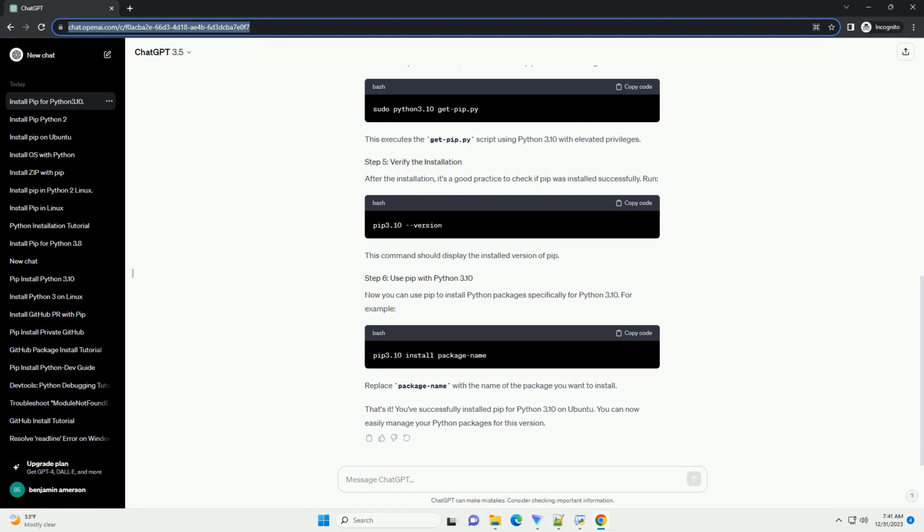With the script downloaded, we can now install pip. Run the following command. This executes the get-pip.py script using Python 3.10 with elevated privileges.